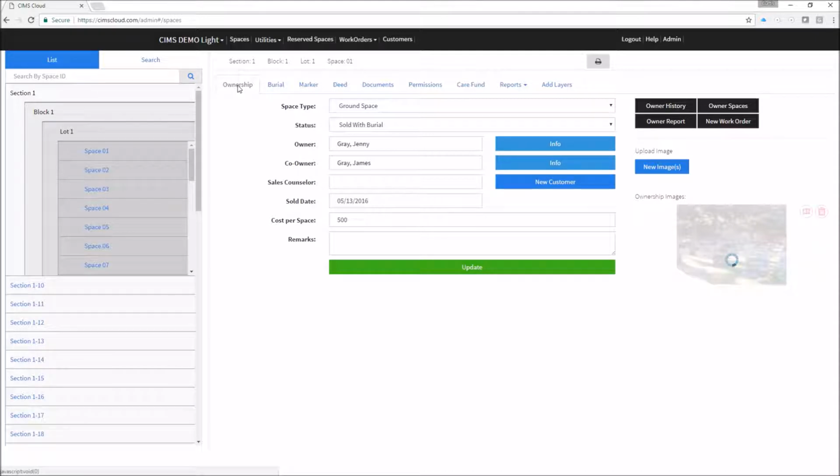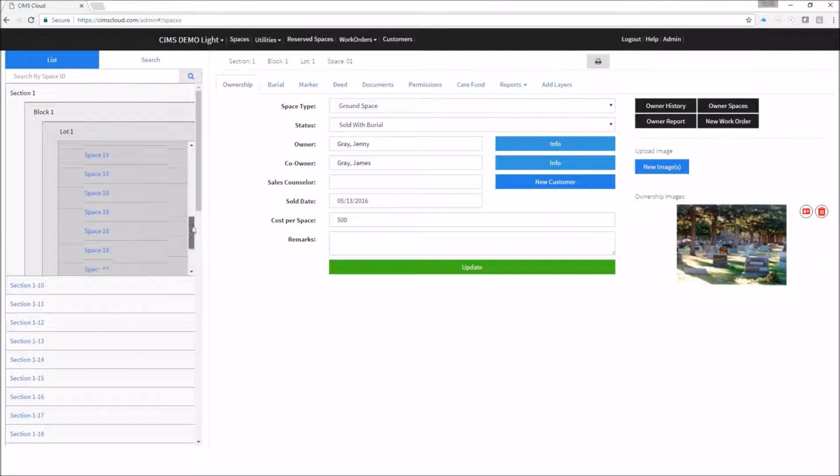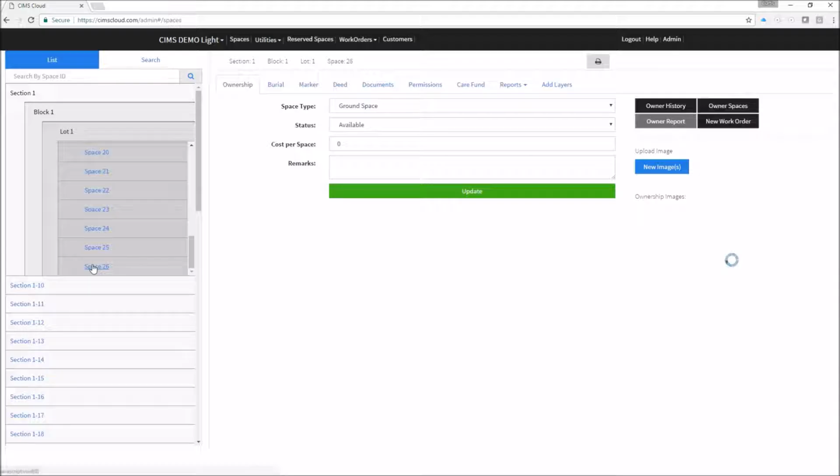Let's go back to the Ownership tab. What I want to do is walk through the process of how we sell a grave, how we add a burial, add a marker, and issue a deed. To do that, I'm going to change my location down here to be space 26, which I have set up as being an available grave.